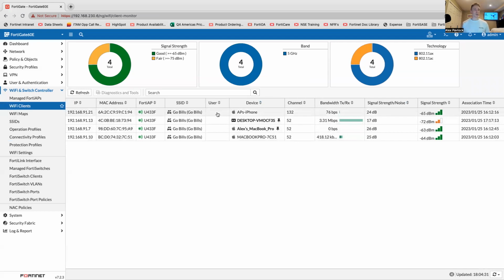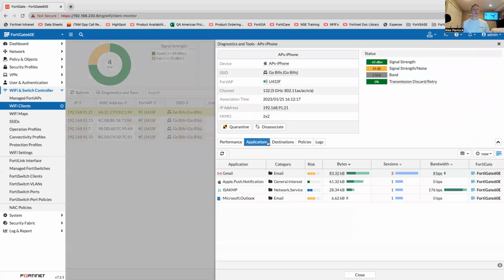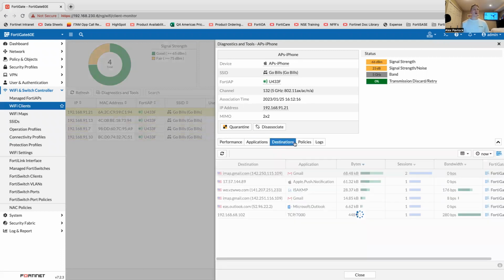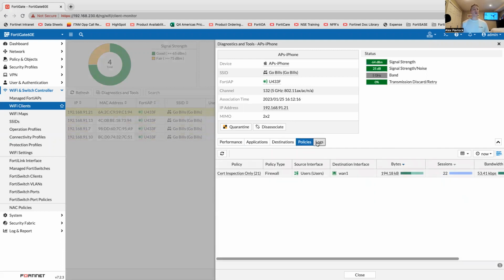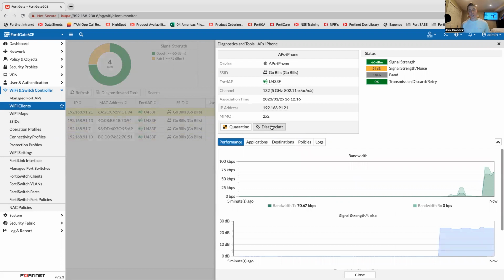And then let's say we wanted to get some additional data from this client. You can click on it and hit diagnostics and tools, and you get a really good look into what this client is doing. So you can see there's signal strength, signal to noise ratio, what band they're operating on, the MAC address, IP address of this phone, and then you get into the logging of this device. You can see the different applications, the destinations, policies that they've gone through, and then you can click on the logs and you can get some logging from that device here. You can also disassociate clients. If you click the disassociate button, you can kick them off the wireless network, or you can manually quarantine a device.